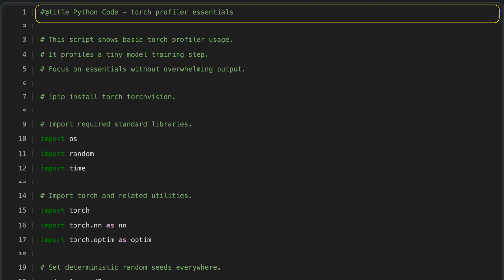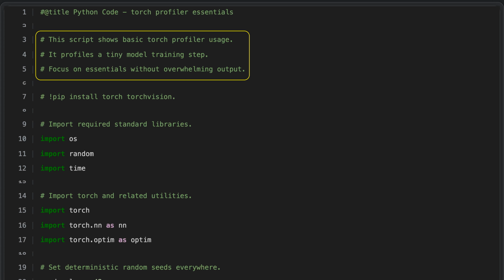Python code. Torch Profiler Essentials. This script demonstrates the basic use of the Torch Profiler by measuring the performance of a very small model during a single training step. Its goal is to highlight only the essential profiling features without producing a large or complex output. By focusing on a tiny example, it makes it easier to see how to set up and run the profiler. This helps you understand the core profiling workflow without being distracted by unnecessary details.